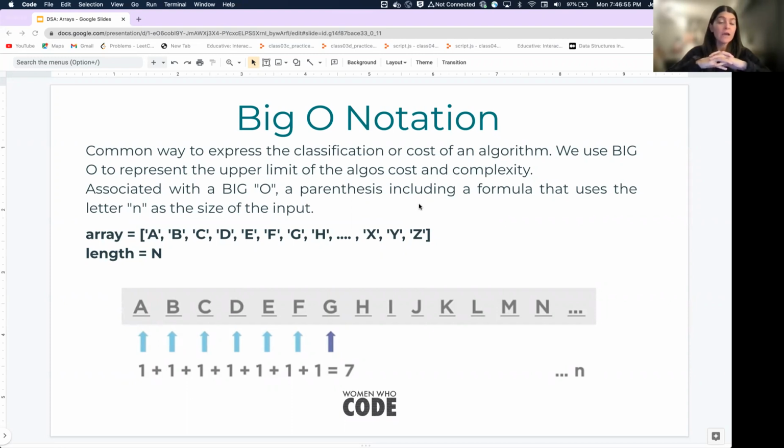So the easiest way to look at this is that N is going to be the size of the input. In this case, we're looking at an array. If this array was written all the way out, it would be about 26 letters long. So that length is going to be N. Say we want to iterate and find the item G. If we do O(N), it means we're going through every index, where N is the input size. We have to go through it regardless, even if we find G at 7, we still have to go through the entire input size.